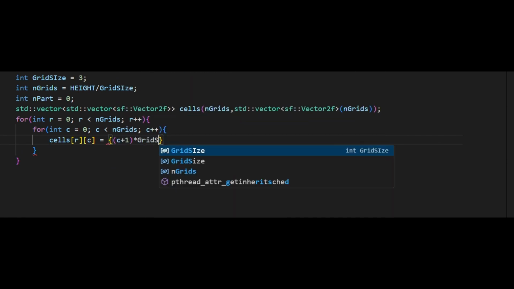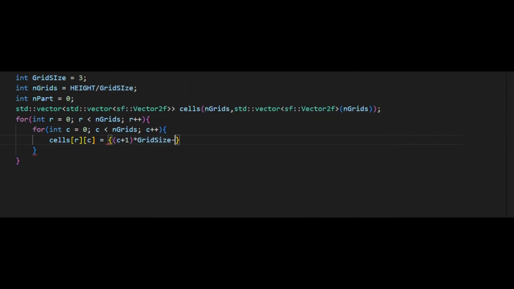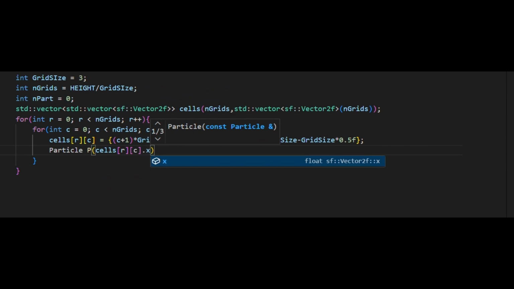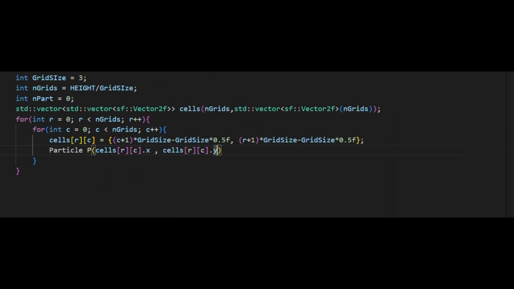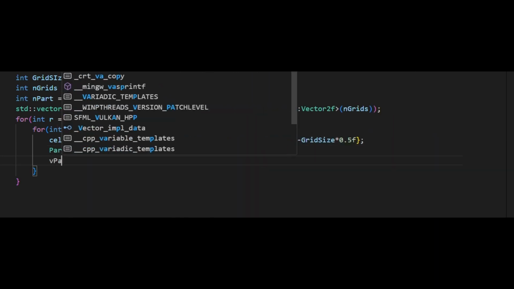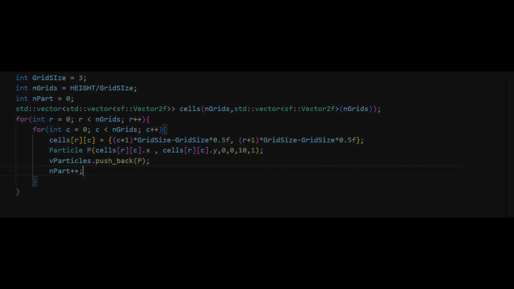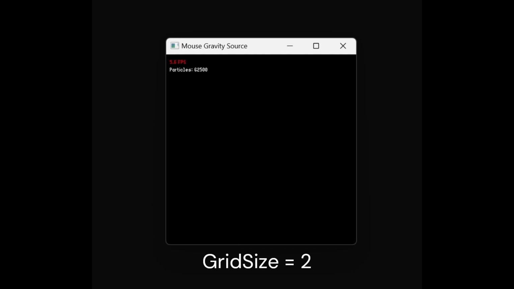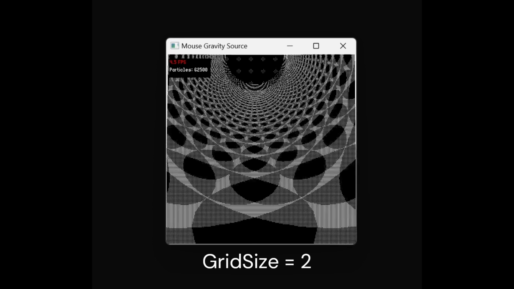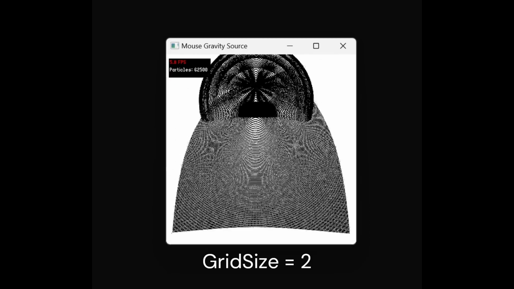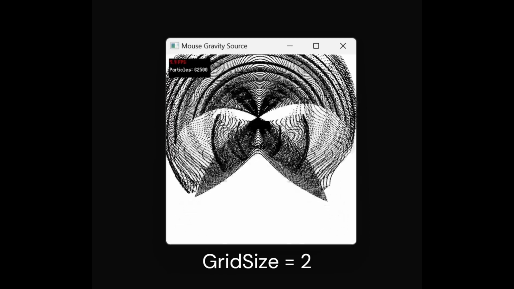After the matrix is done and all particles have a position on the window, then they will be inserted in a vector that will run on the simulation for each frame. As you can see, there is still a big problem related with frame rate, since when there is a really small grid size, the number of particles is huge.